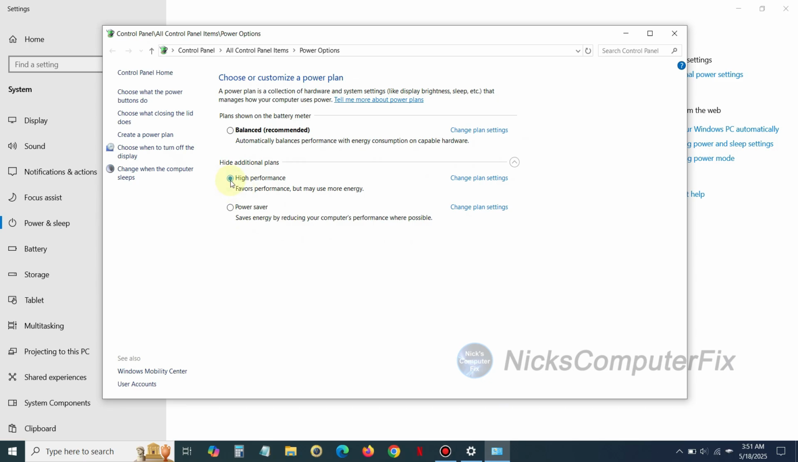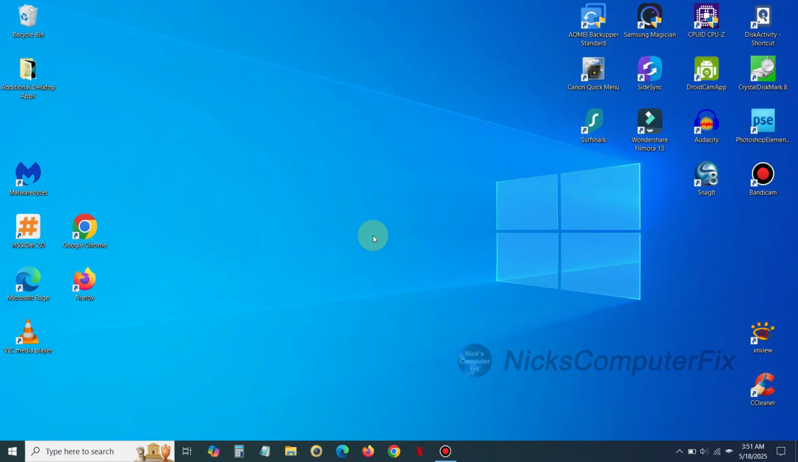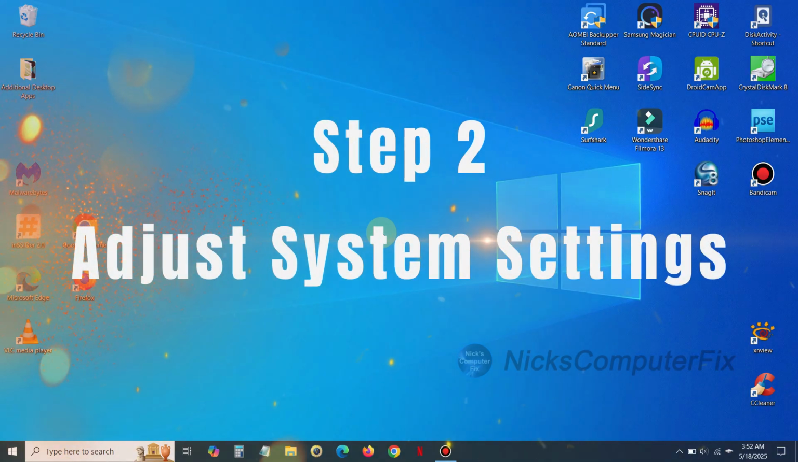And by using the high performance power plan, you should see a significant increase in performance on your laptop. Okay, let's go ahead and close out on this, and we'll go to the next item that will help you increase the speed of your Windows 10 laptop. Adjust system settings.